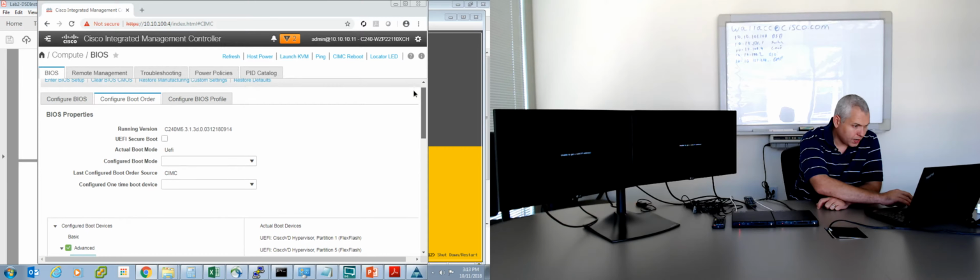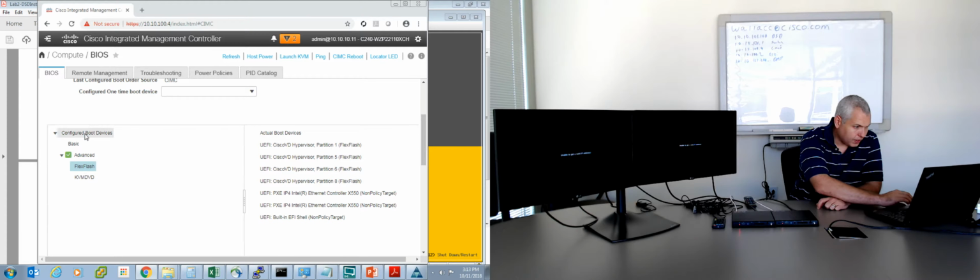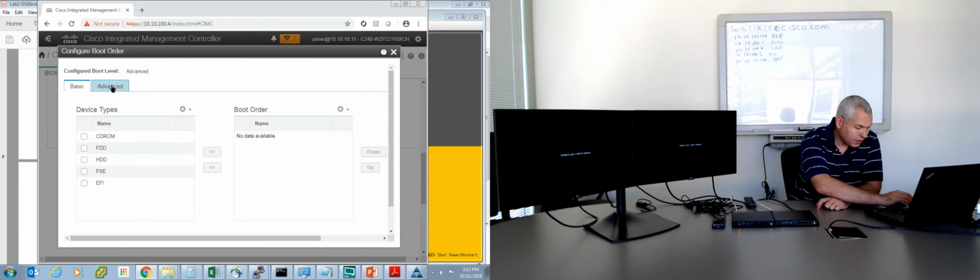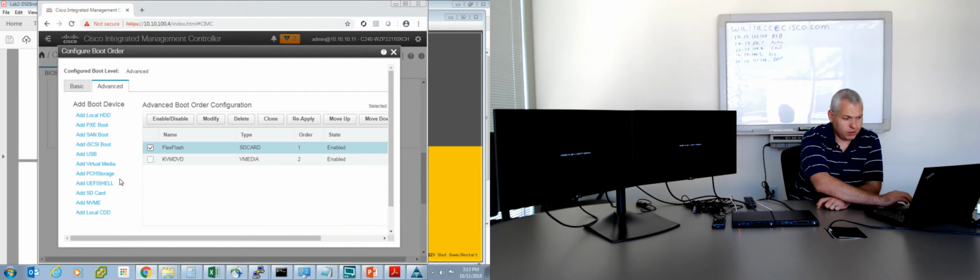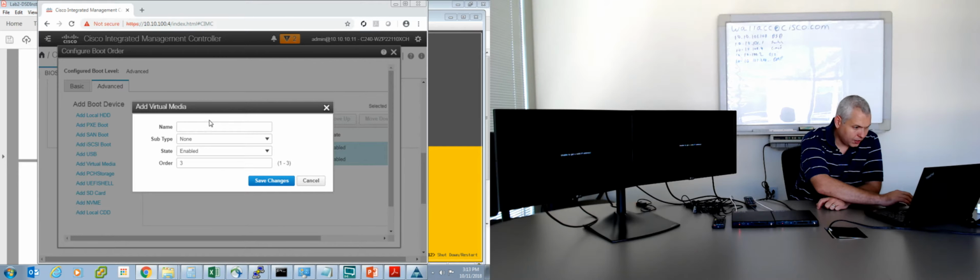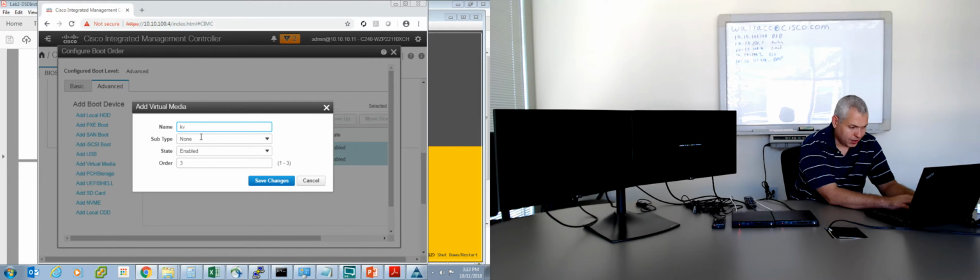So you want to go over here and configure it. Tell it advanced. So here's where you would add it. So basically you just add a virtual media, and that will allow you to have the KVM DVD. And then the SD card is for the Flex Flash. So when you click add virtual media, you would just type whatever you want. I just type KVM DVD.